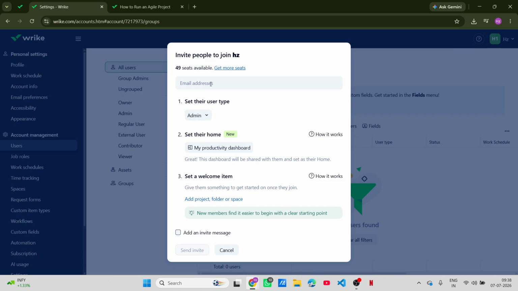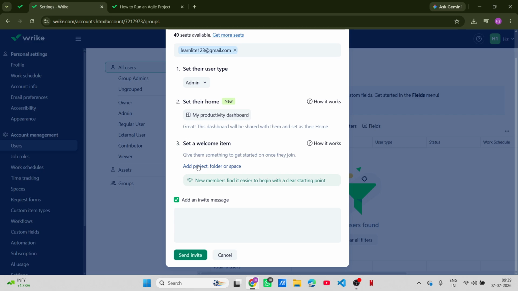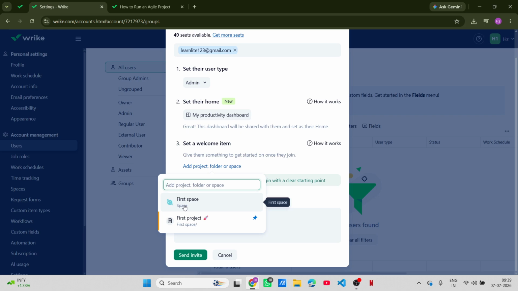Now, if you're promoting someone who's already a part of your team, simply find their name in the list. You can click on their profile or on the three dots next to their name to access extra options. In the drop-down menu, you should see a choice to change their role. Click on Change Role and then select Admin from the available roles. This is a crucial step, as admins have different permissions, including managing users and altering settings within your Wrike workspace.